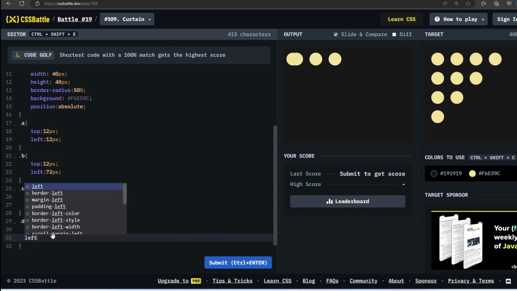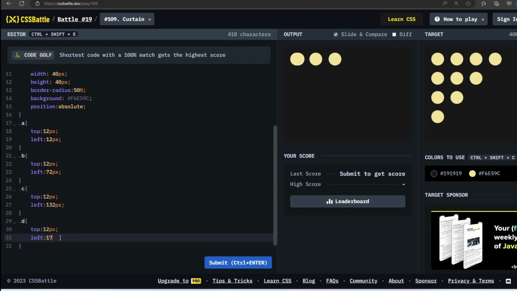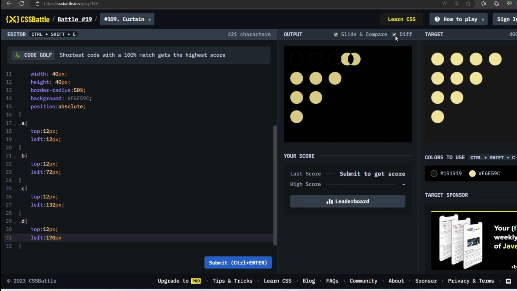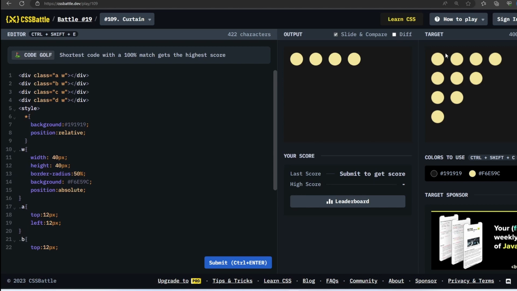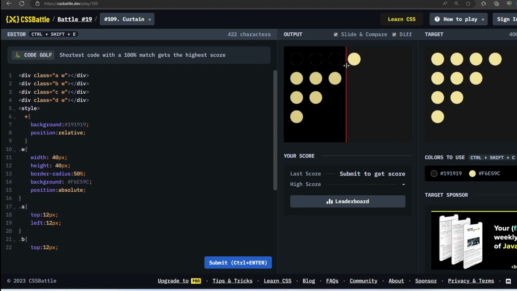And from the left side, let's say 170 pixels. Let's try this. No, it's not 170 pixels. So it could be 190 pixels, I think so. No, so it will be 192 pixels, right? Because there is 12, 72, 132 and 192. Okay, so we are completely done with our first line.